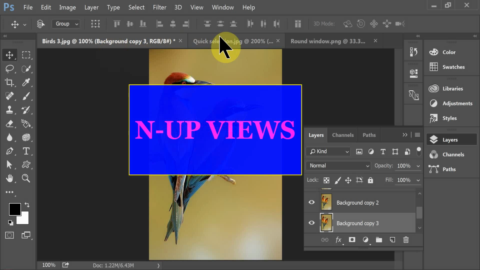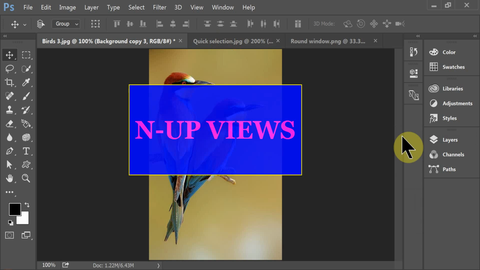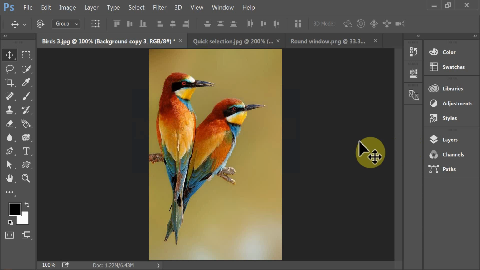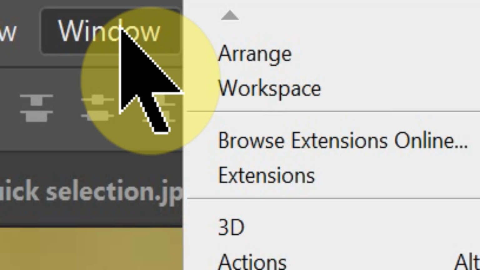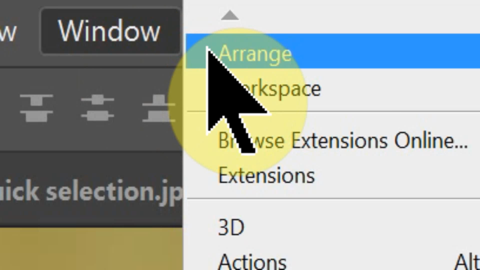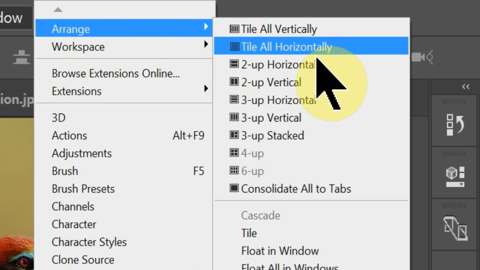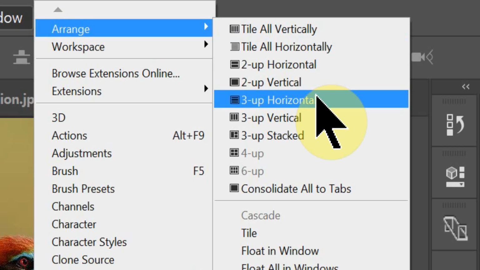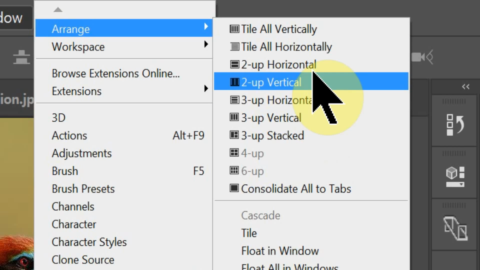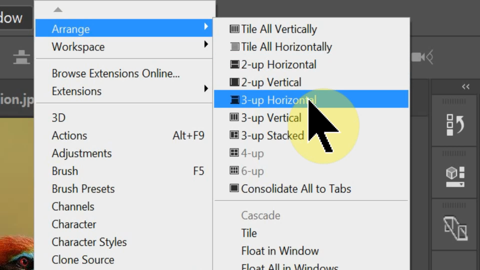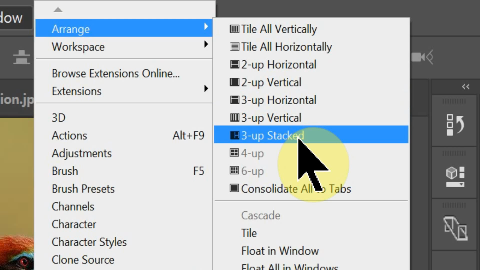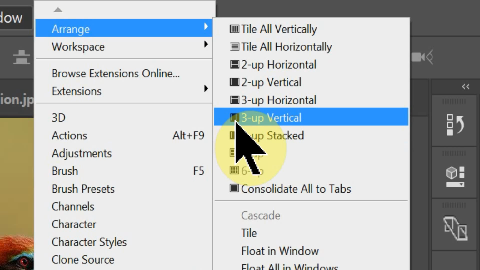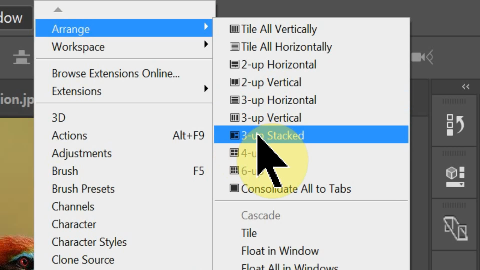Right now I have 3 files open. What if I want to view them all at the same time? Well, in CS5 there's actually a button up top that you can use. But since I'm working in Creative Cloud, I can go to Window, I can go to Arrange, and then I can choose however, and it's called the N-Up Views, by the way. And I can choose 2-up, 3-up horizontal, I can do 3-up stacked. I can choose whatever I like.